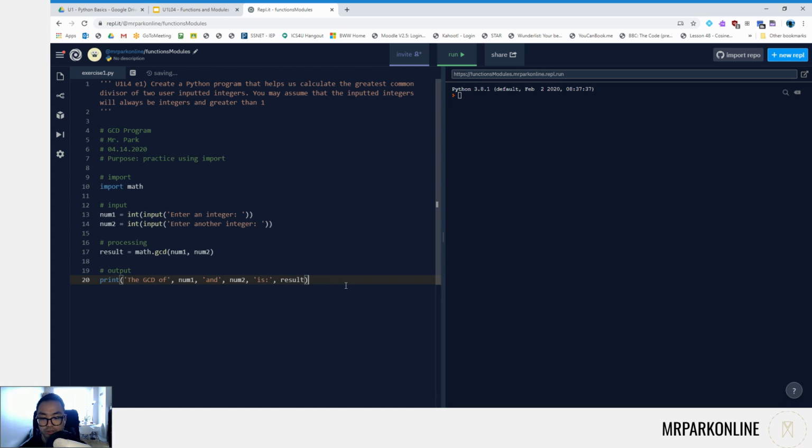So let's try to run this program now. We're going to enter the integers 4 and 6, and the GCD of 4 and 6 ends up being 2.